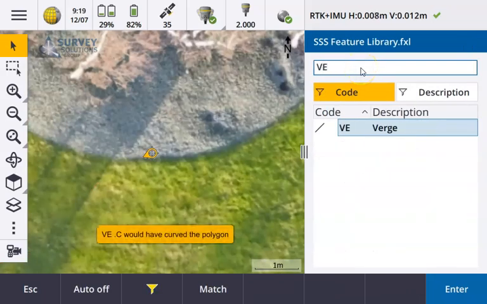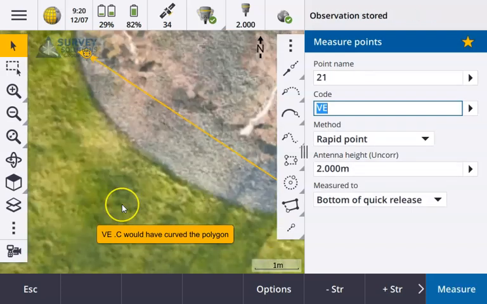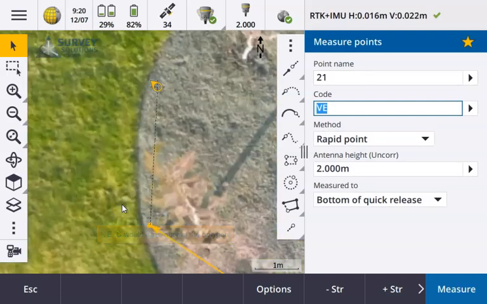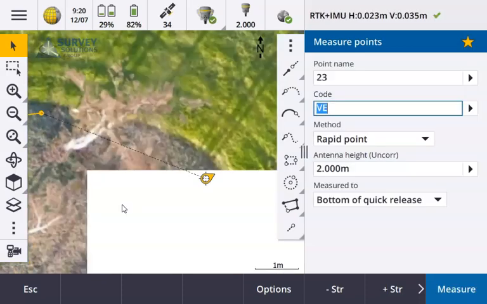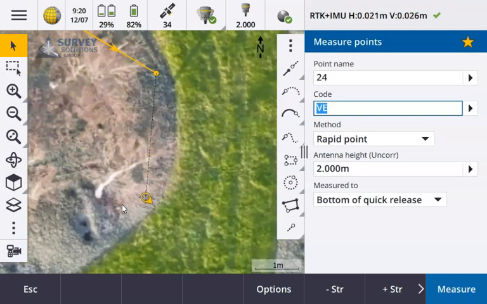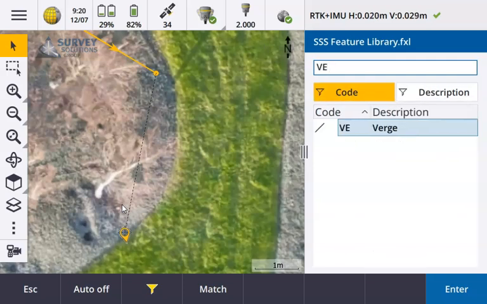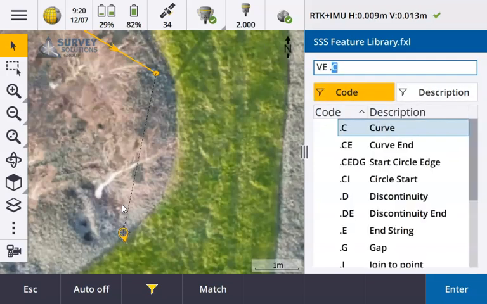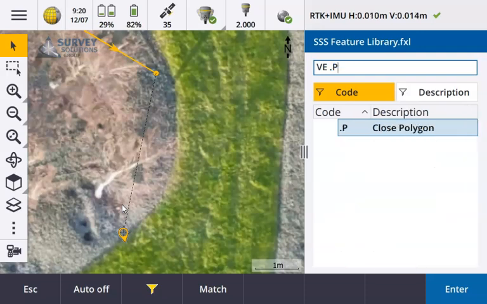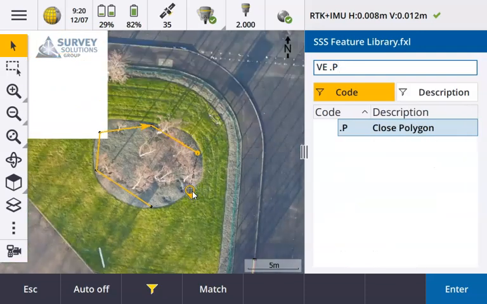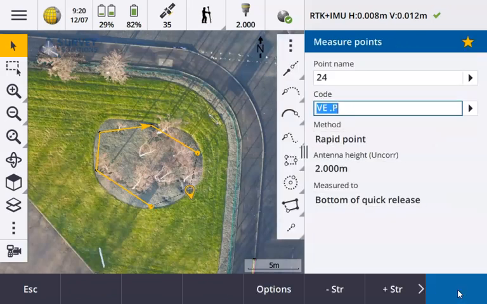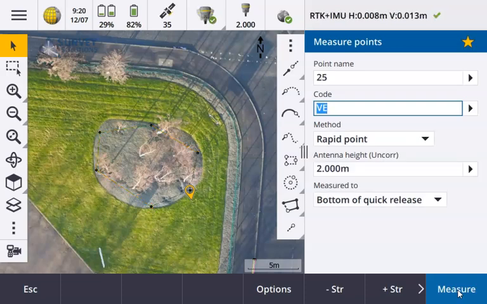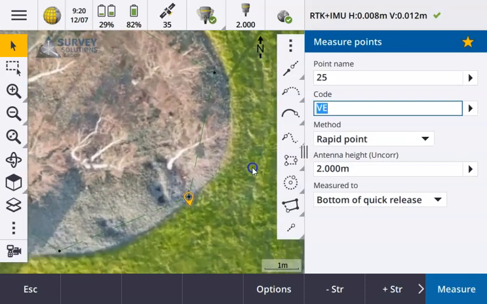We'll then look at creating a closed polygon. This will utilize the .p code. Take your points as required, and then on your final point, you will add a space after your control code and then .p to close polygon. After hitting enter, you'll see the dotted line indicating where it will join. Hit measure and the polygon is now closed.